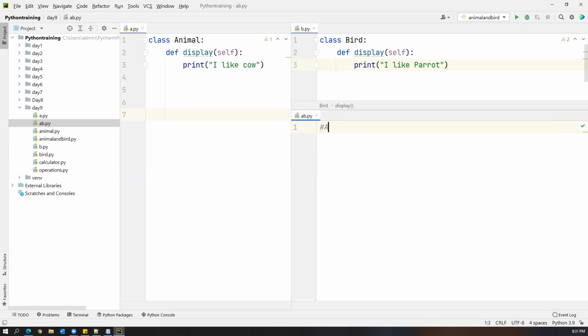So I'll say approach one. And in approach one, we just use the import keyword. So I say import, and which module do you want to import? A is my first module. And then I'll import module B. So now I have imported both the modules. So from A, I want to access animal, which contains one method. I want to invoke this method.